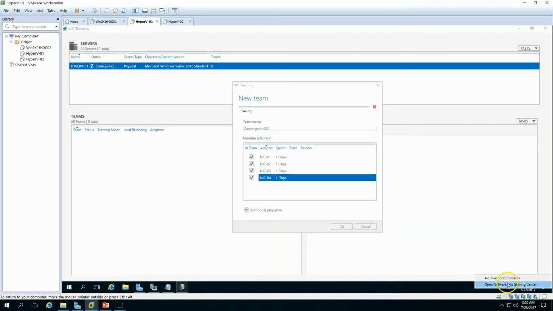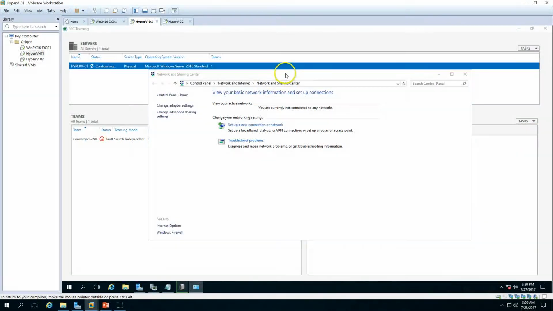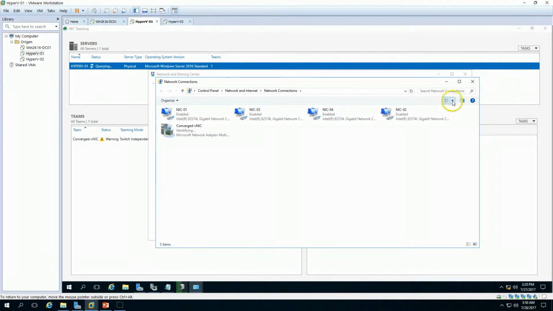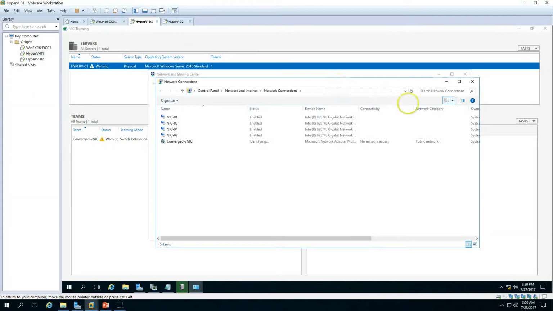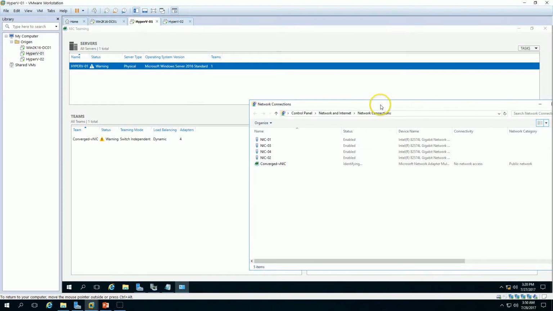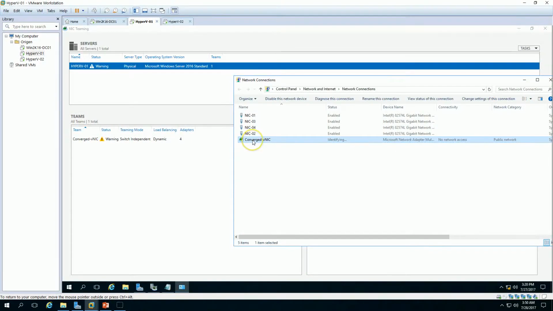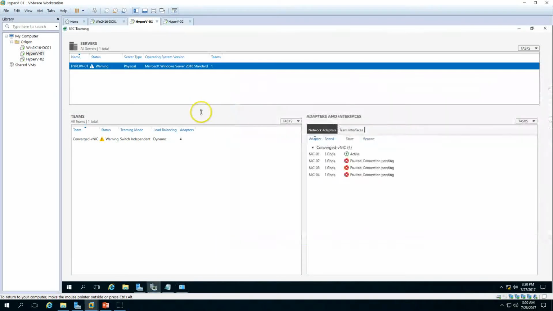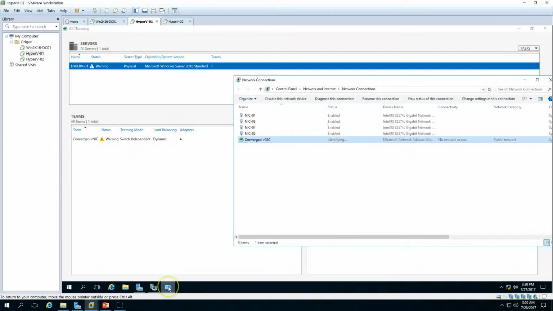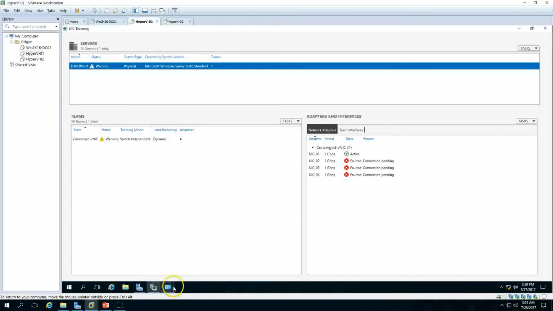So it's creating the team now. If you look at the details you can see what's going on. We have created one team here, so wait for a second to bring all the NICs active. Let's close this. You can see everything is enabled, all 4 NICs are enabled, and we have converged vNIC. Wait for teaming.